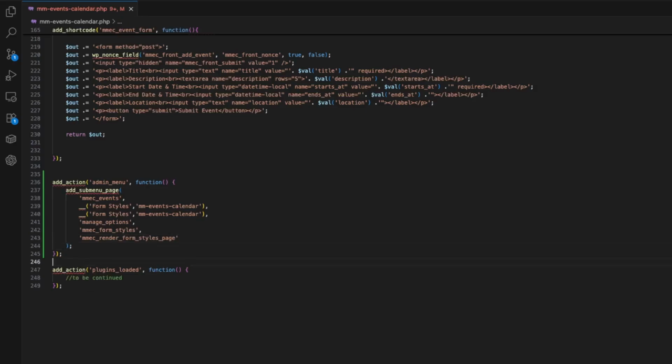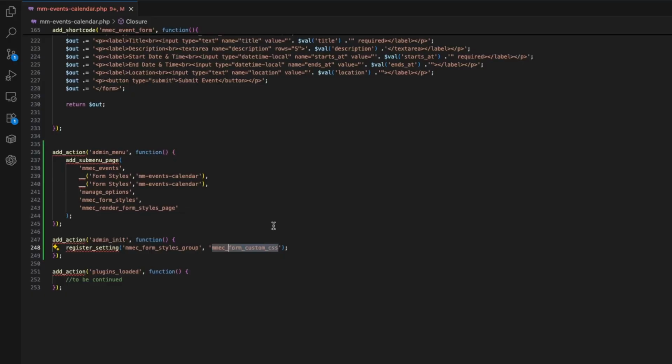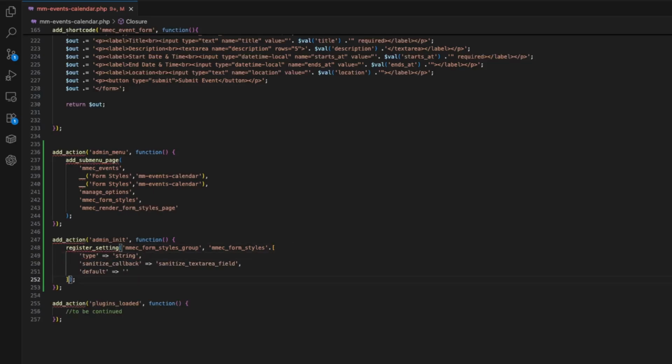Okay, and then next we'll do the admin init. So add action, admin init, function register settings. Just double check the naming here. This looks good. Over here, it's called MEC form styles. Then open up an array, paste that, and just change this to array.